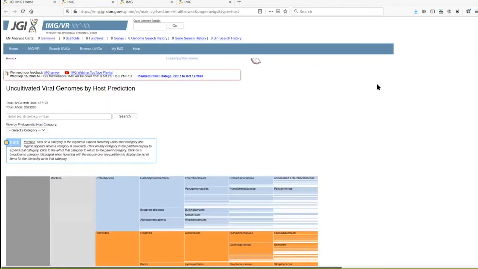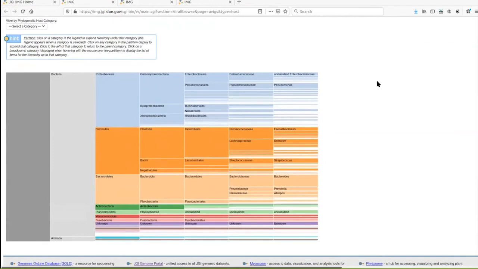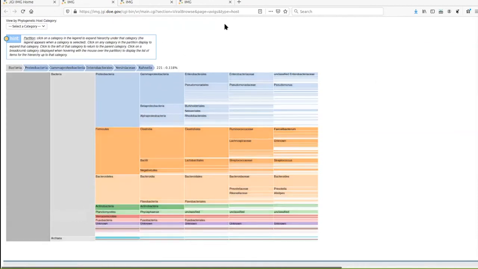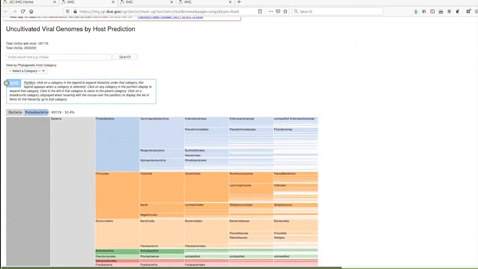I mentioned browse by host prediction. The way we do it is using these tree maps. This tree map represents the phylogeny, or at least the taxonomy, of your host. So you can start from the left. You have bacteria and archaea, then proteobacteria, et cetera. And the area associated with each taxon is proportional to the number of viruses predicted to infect this taxon. So you can just go through the tree map, or if you have a specific bug in mind, you can just search it on the top.